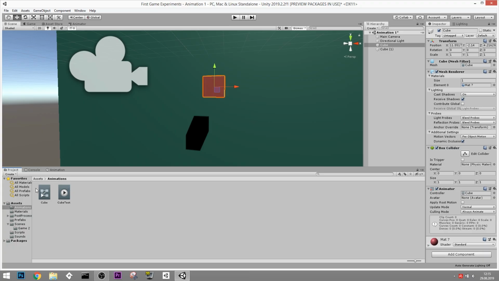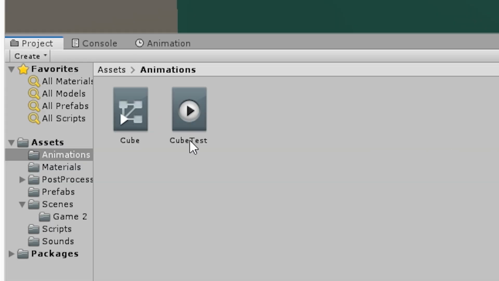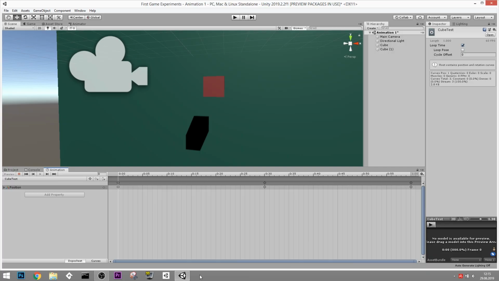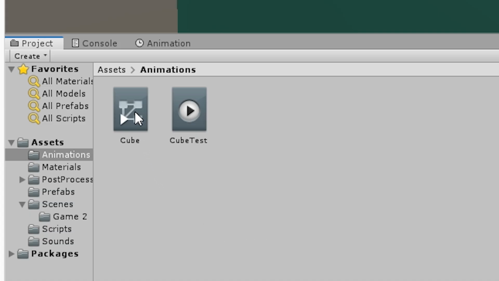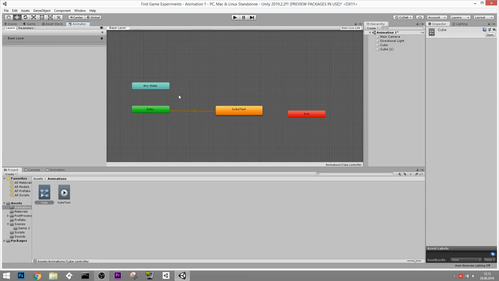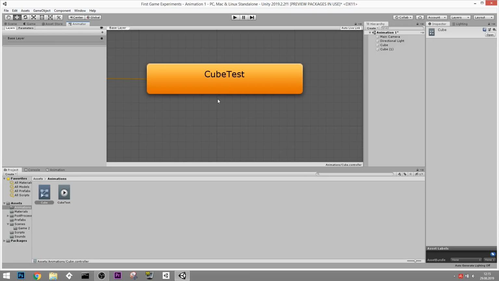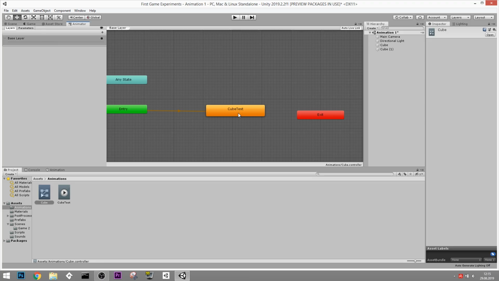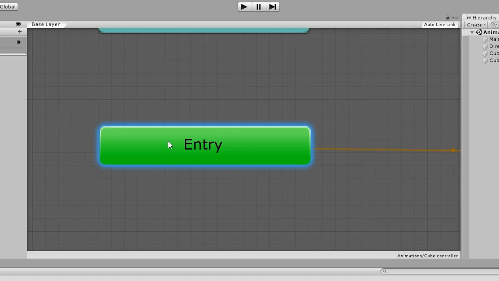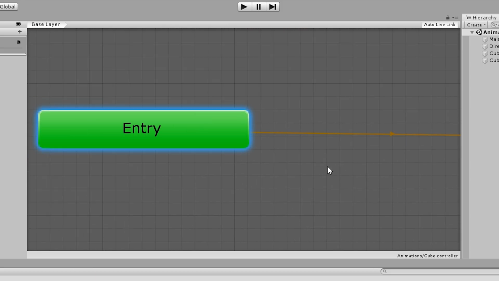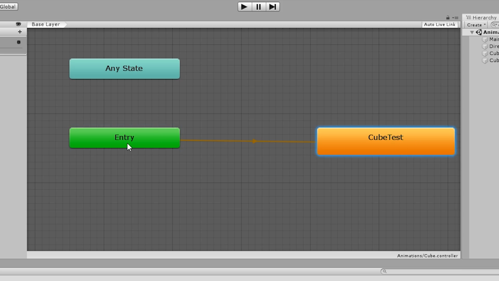And in fact, that animator is in here as well with the animation. Here we can see the animation we created. If I double click that, this timeline opens, I can see the animation. And if I click this, then the animation controller opens, and I can see how different animations transition between each other. Entry just means this is the beginning that is played at the start, and you can see that is connected to Cube Test, so that will just be the animation that is played from the start.